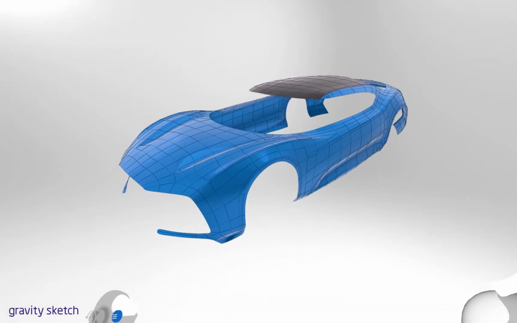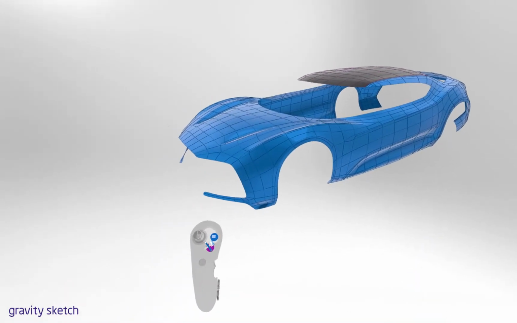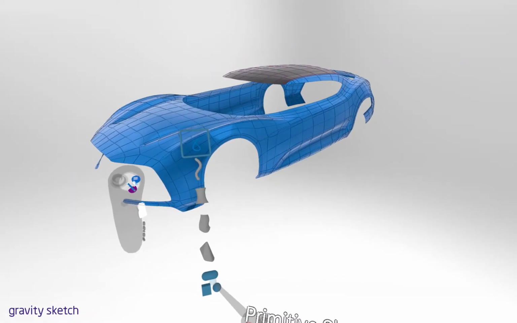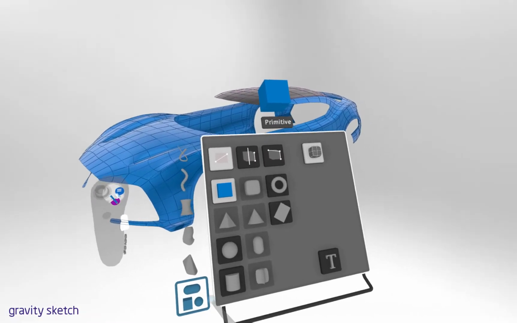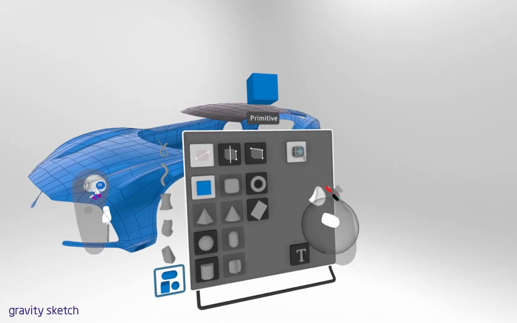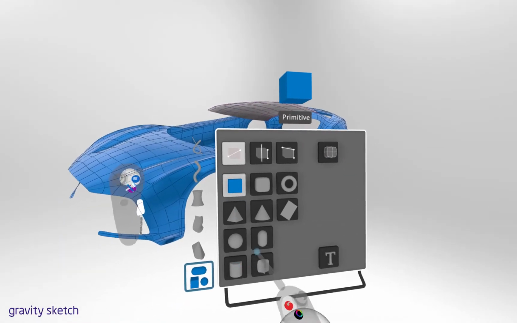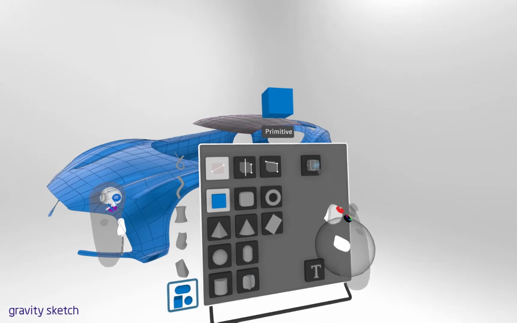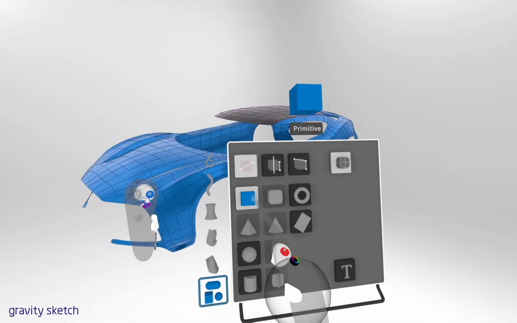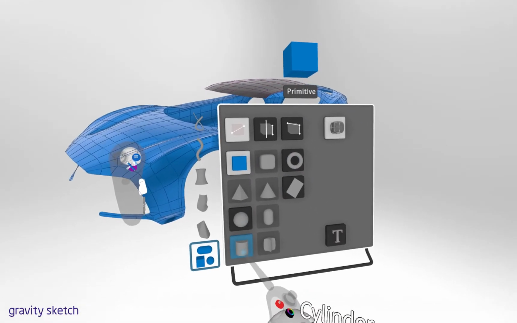First, I'm going to cover a couple ways to create subdivision data within Gravity Sketch. The first one is using the subdivision tool, primitive shapes, down here in the primitives panel. You can see here on the top right, there's this subdivision object beta. When that's toggled off, that means you're not going to be working in subdivision, so you can select any of these primitive shapes here. When that is toggled, you'll see these get grayed out. So you can create subdivision objects using the primitive cube, torus, plane, sphere, and cylinder.